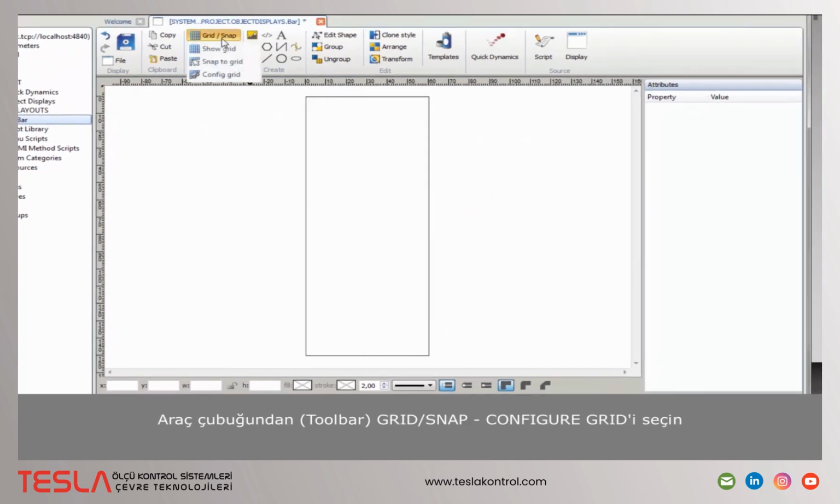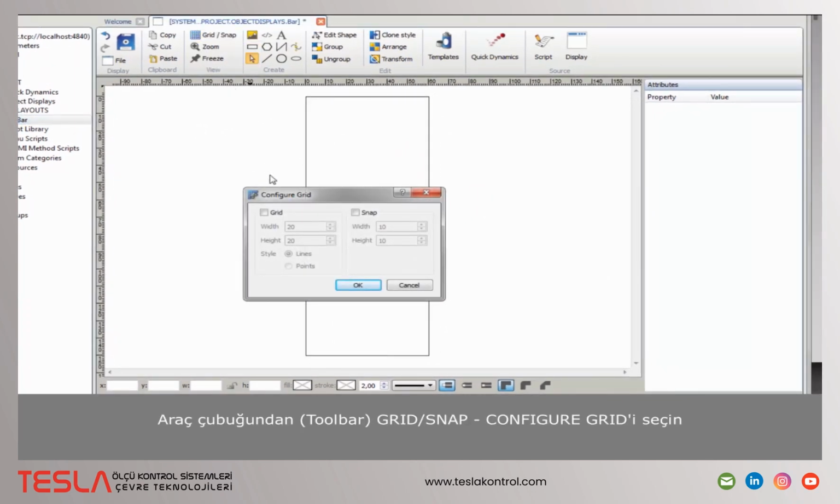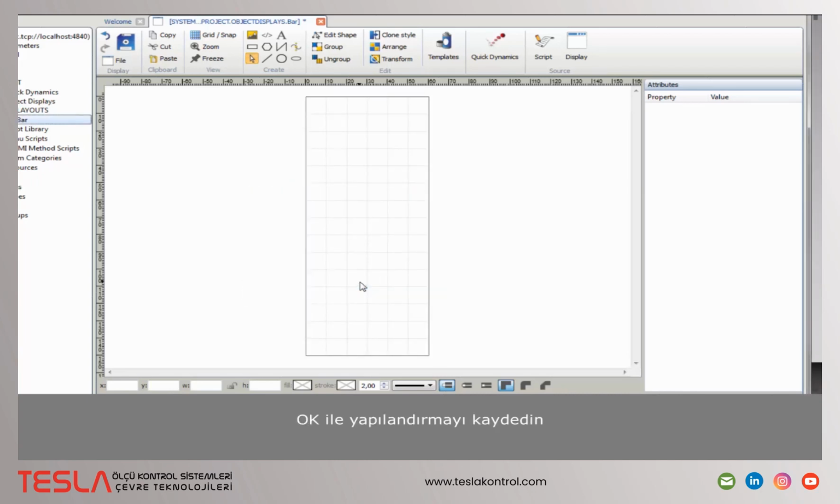Select Grid Snap Config Grid from the toolbar. Activate Grid by clicking the checkbox and set each value to 10. Activate Snap as well and set both values to 5. Save the configuration with OK. After the drawing area has been configured, you can start to create the graphical elements for the bar display.